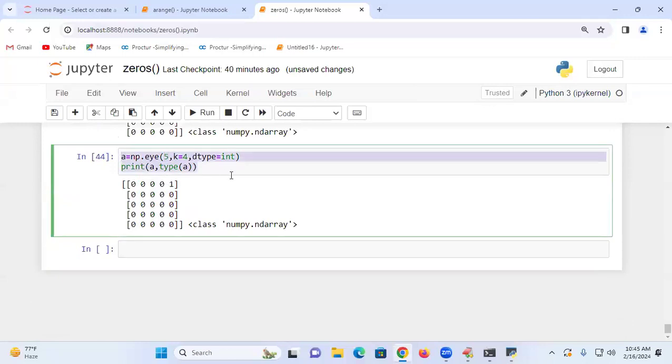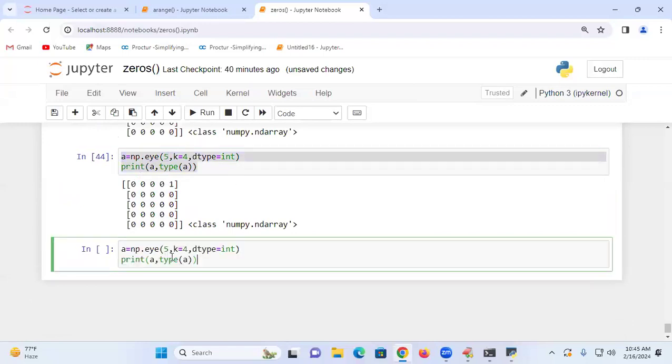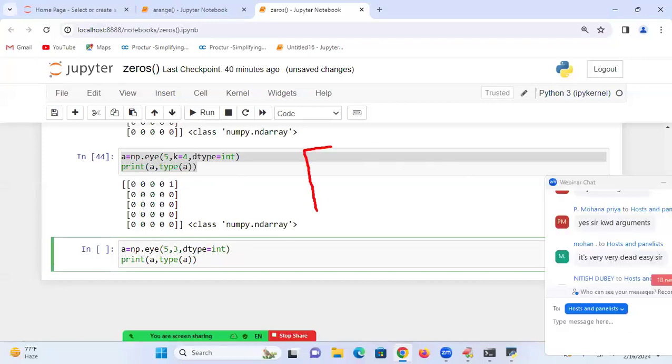Now, in this case, I specified only 5. Next, be careful. Here I am going to enter 5 comma 3. What is the 5 comma 3? 5 rows, 3 columns. What is the K? You don't write K. If I don't write K, what is the value? 0. 5 comma 3, first you prepare the skeleton. What does 5 mean? 5 rows: first row, second row, third row, fourth row, fifth row.